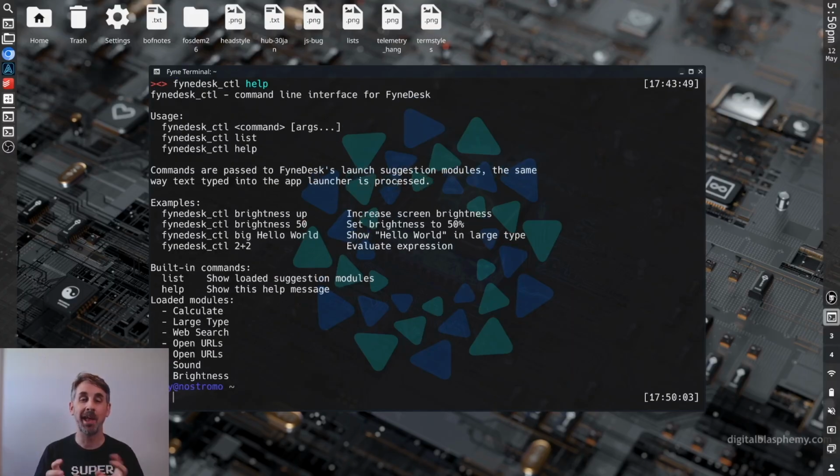There's a very basic help there that tells us a little bit about what could be done, and a list command which tells you the modules that are loaded. It can give you a bit of a hint about the commands that are available, although the help needs a little bit of work. You can see illustrations here. We can do brightness control, run calculator commands, really bizarre stuff, but it's hooking into the modules that are already loaded. And so we didn't need to write any additional code to be able to make use of the launcher modules.